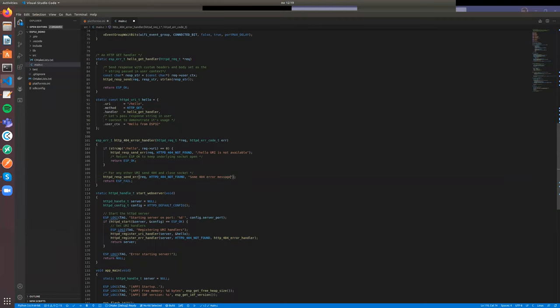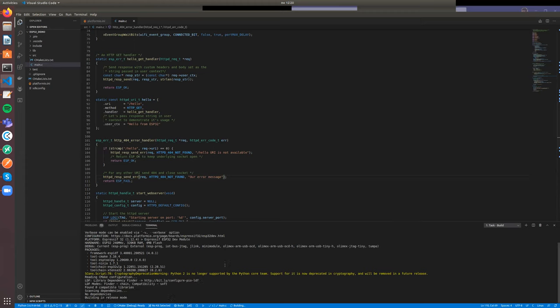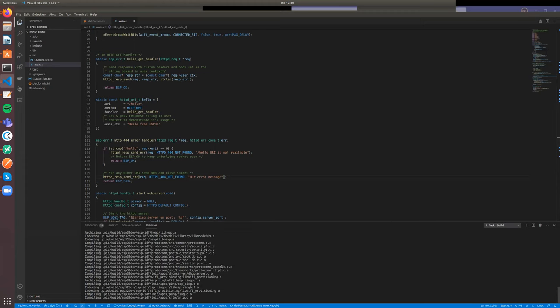Let's add a new message. Let's save. Let's build it. The first time it compiles all libraries and it takes some time, but the second time it will take less time.